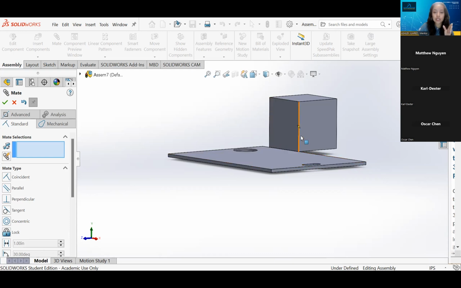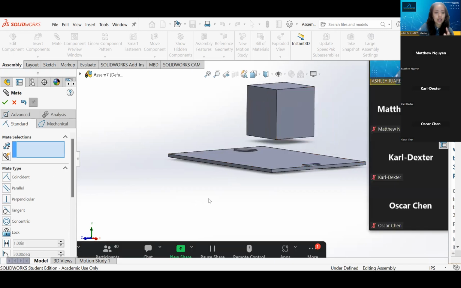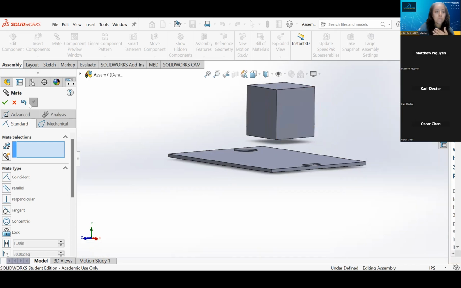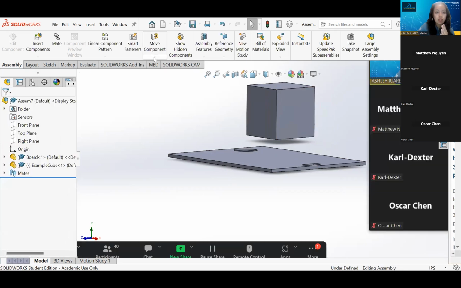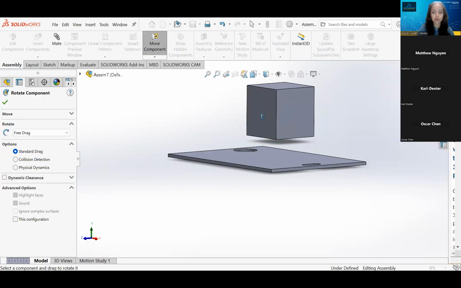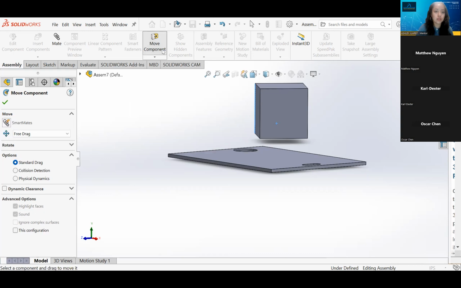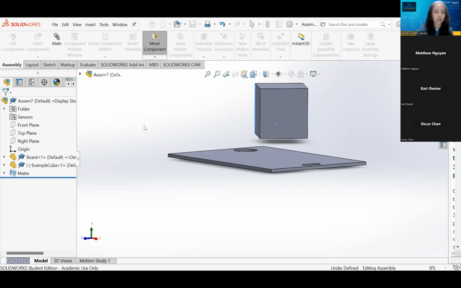So let's say I want to fully constrain this. I'm going to exit out of mate, for example, and move my components for the purpose of this example. If you want to move a component, let's say you want it in a specific orientation, you want to change it in terms of degrees, you're going to click on rotate component. And you're going to rotate this like maybe, yeah, like this, right? It's no longer in its original position. I'm going to select out of it, select OK.